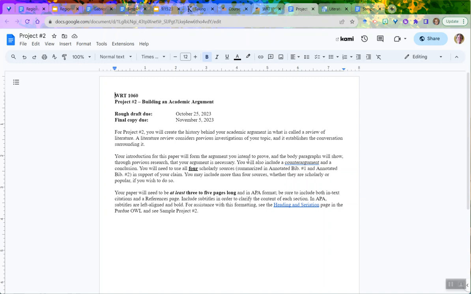All right, you're going to use all 4 of your scholarly sources that you summarized in annotated bibliographies number 1 and 2. That's going to support your claim. You can include more than those 4 sources. It doesn't matter whether they're scholarly or popular, but you do have to have the 4 scholarly sources. Your paper will be at least 3 to 5 pages long. It'll be in APA format. It'll be double spaced. You'll include your in-text references and your references page.